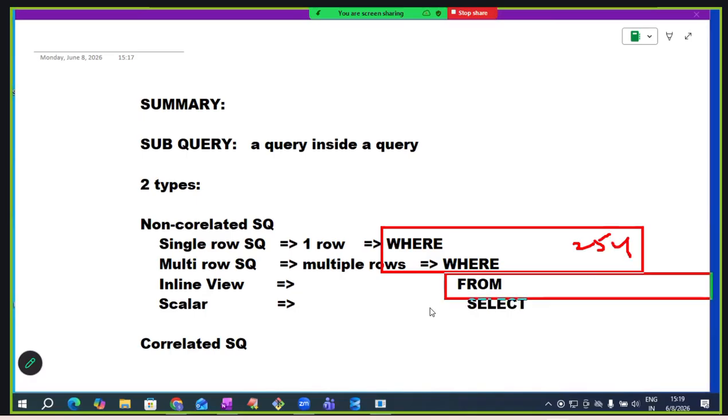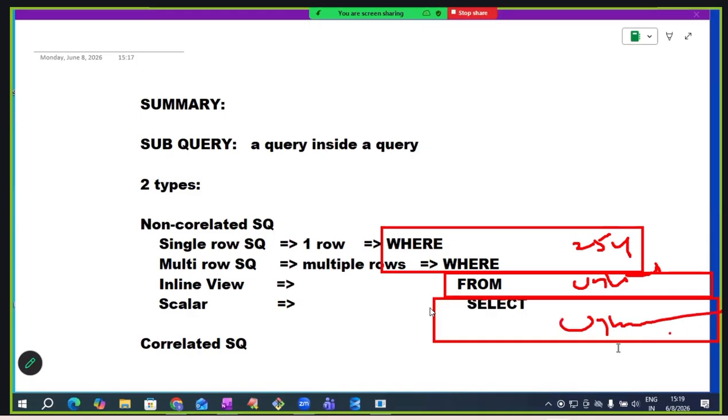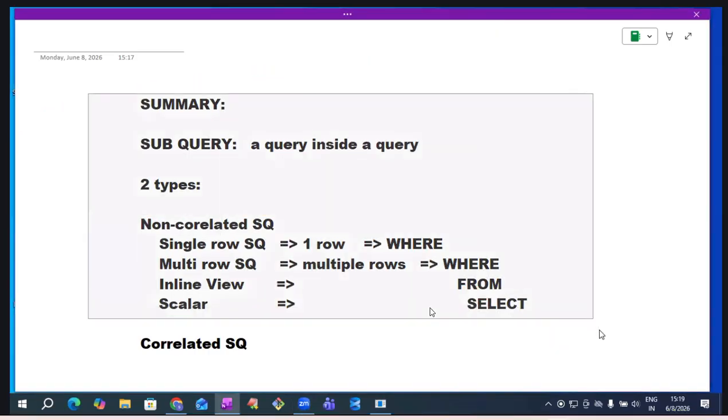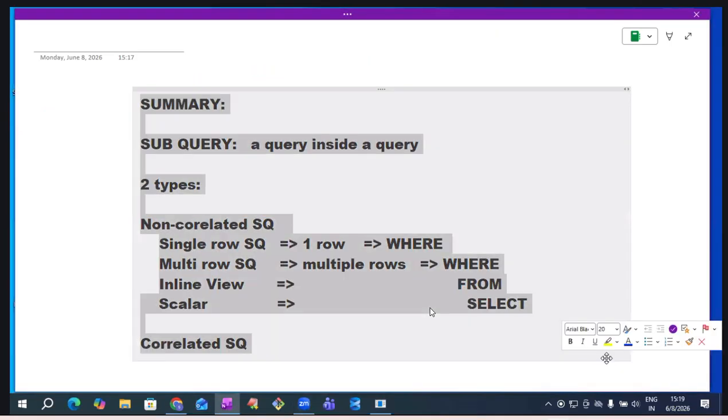In the from clause, how many subqueries can we write? Unlimited. In select, how many subqueries can we write? Unlimited. That's it, sir. This is about subqueries. The subqueries chapter is over. If it is clear, we can start the next chapter, sir.